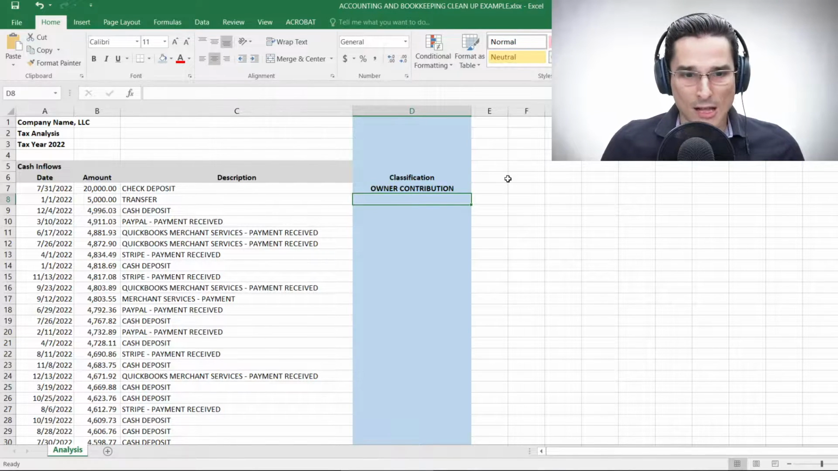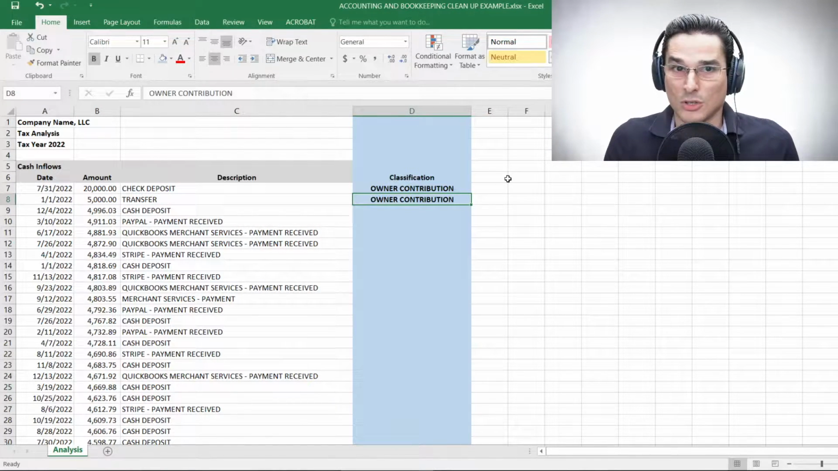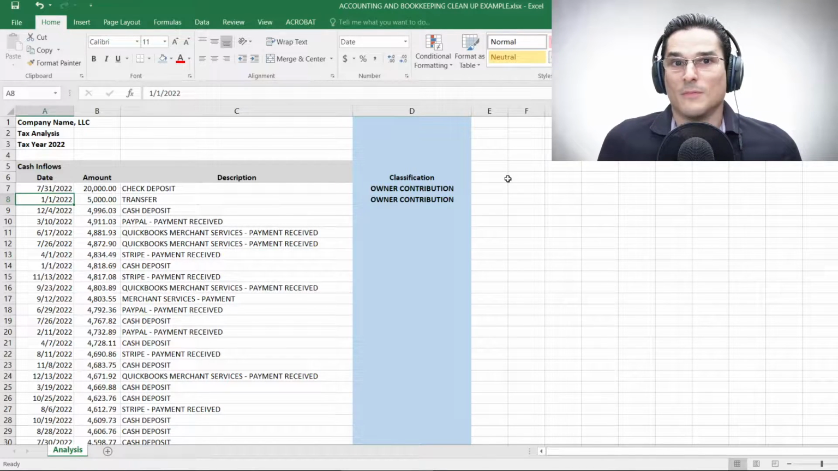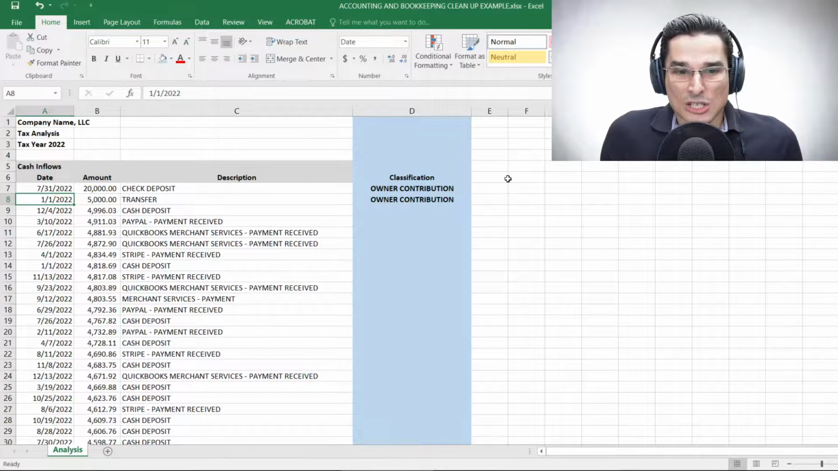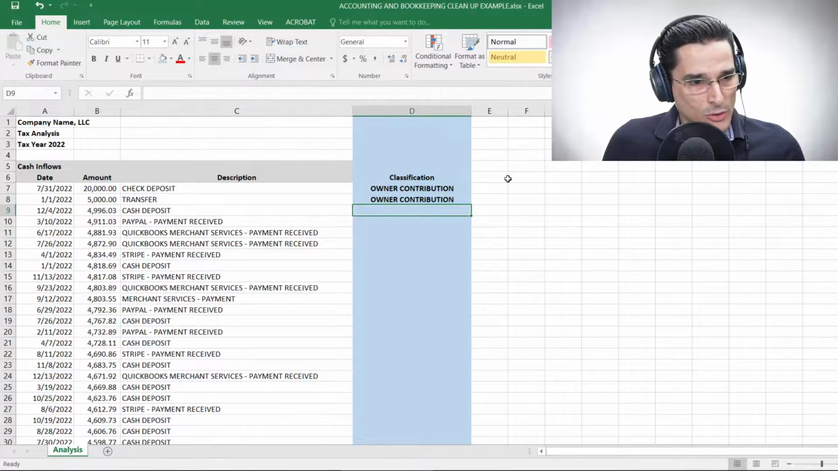Then we have a $5,000 transfer. Again, the round number, so it's very likely that might be an owner contribution, but that could also be income. So you have to check out what exactly transpired on the 1st of January 2022. And if the business just started right around that point, it's very likely that is another owner contribution.